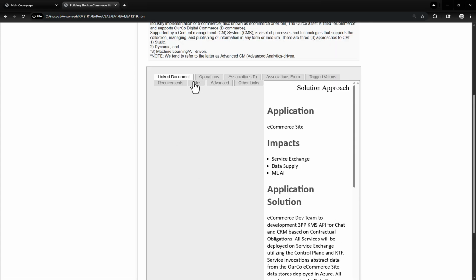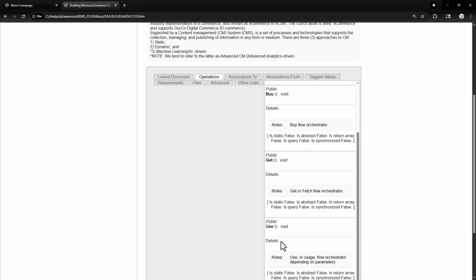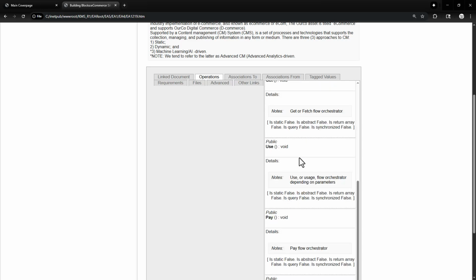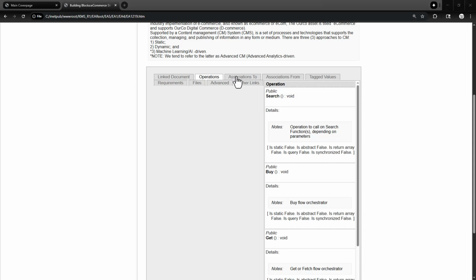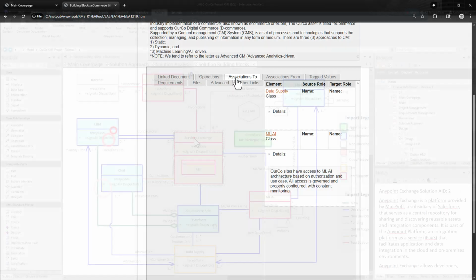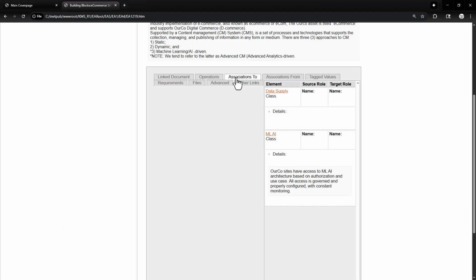Next are operations. It sees that there's some operations that are available at the element level for search, buy operation, get operation, and so on. And it includes any metadata or notes that you've added to those operations. Next is associations to. And if it sees connections, relationships, associations between the elements, they're going to show up in your web report.